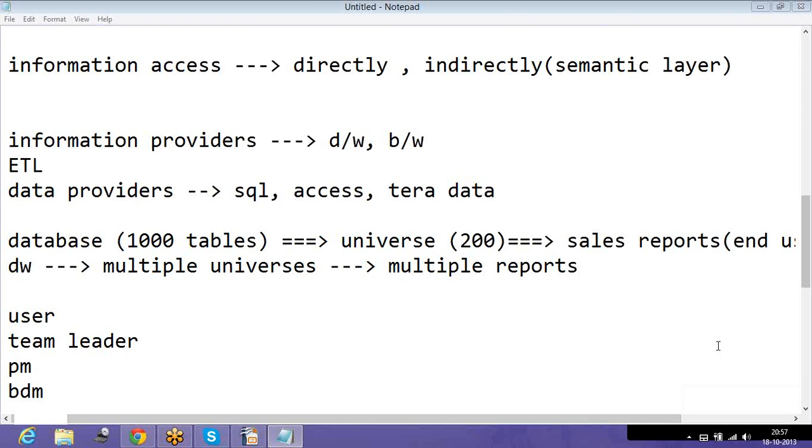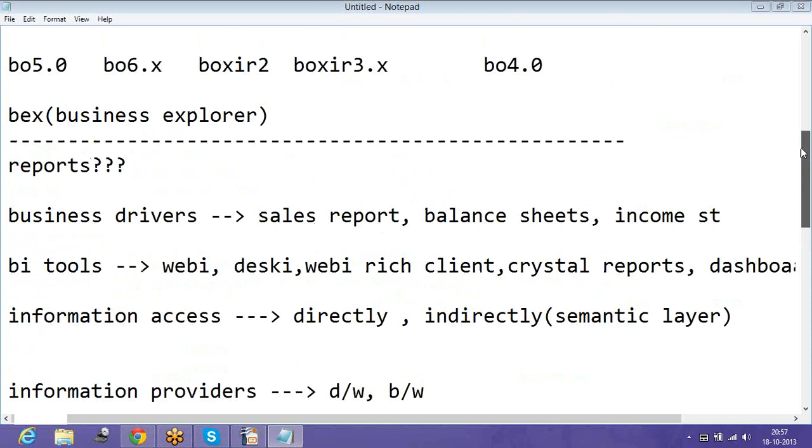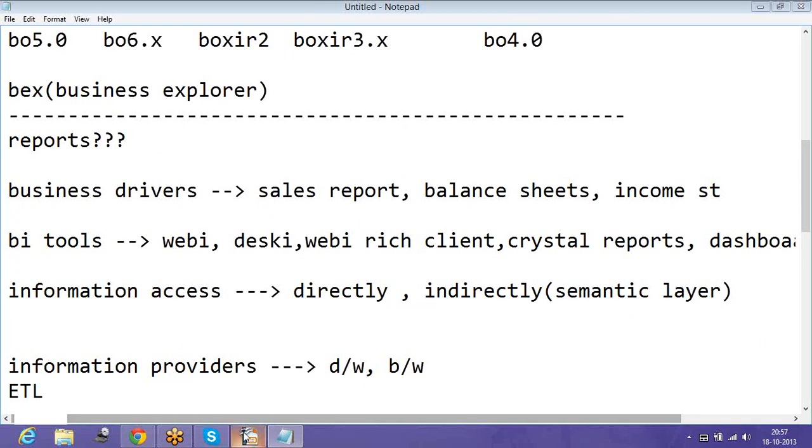So this is what is called a universe, and these are the reports. These are the various reporting tools which we have here. I think you got an idea of the universe. So this is what the universe is.